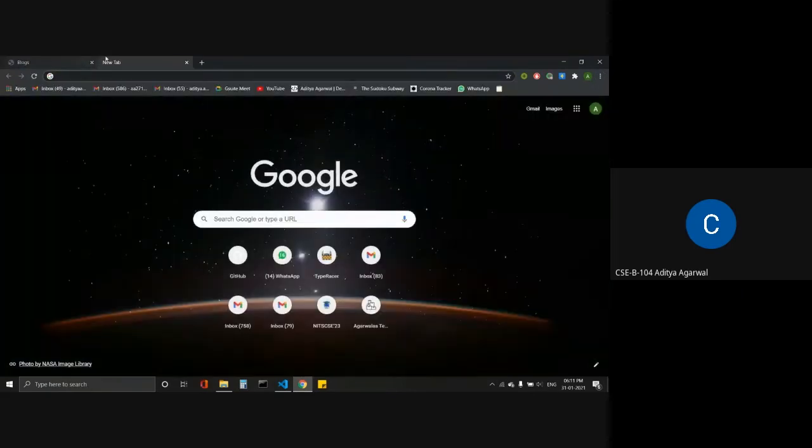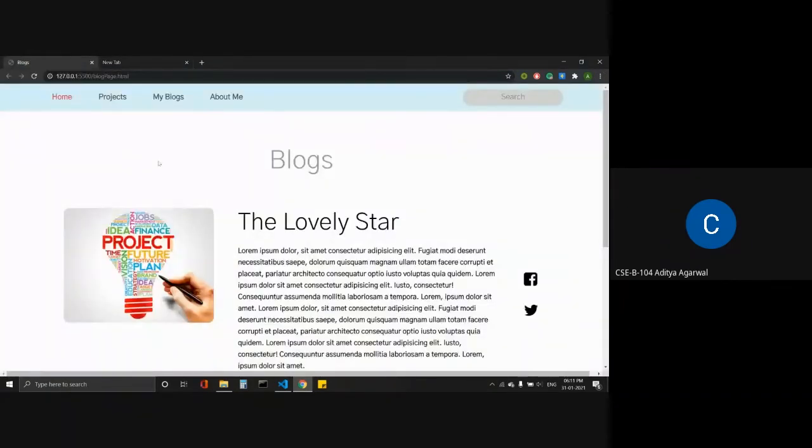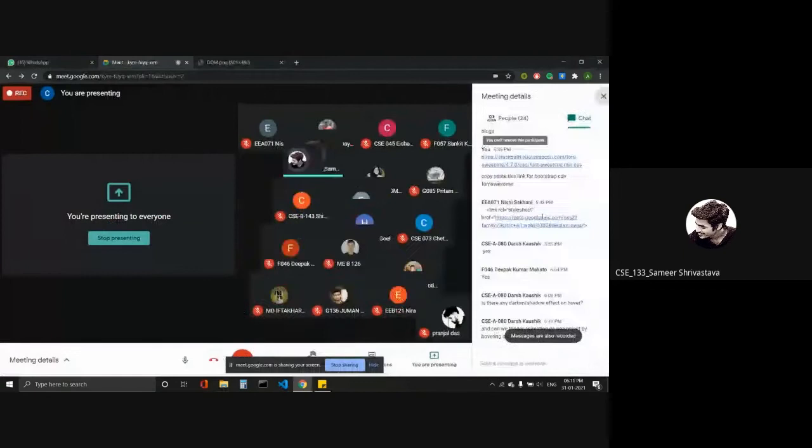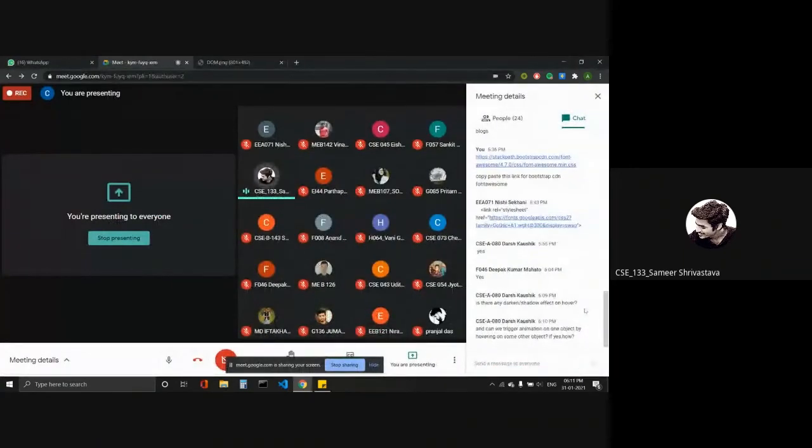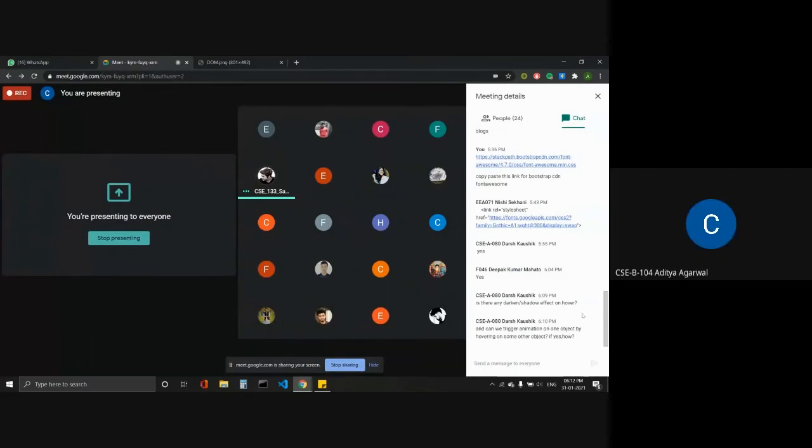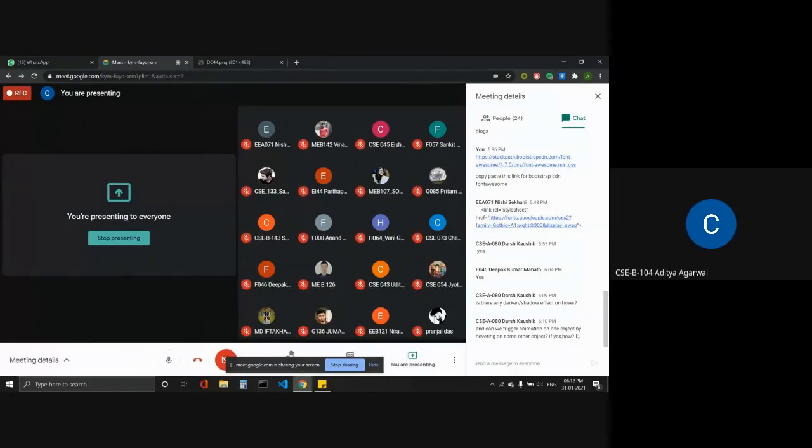So first of all, I would like to clear some basic misconceptions about JavaScript. First of all, JavaScript and Java are two different languages. There is something in the chat box. Is there any darken or shadow effect on hover, and can we trigger animation on one object by hovering on some other object? If yes, how? Yes, we can do that using JavaScript.